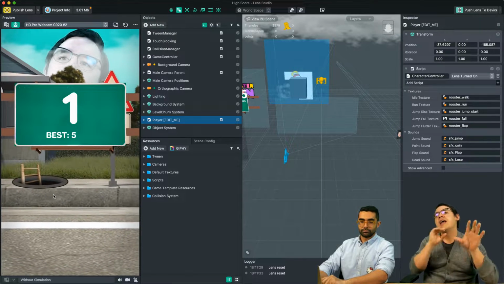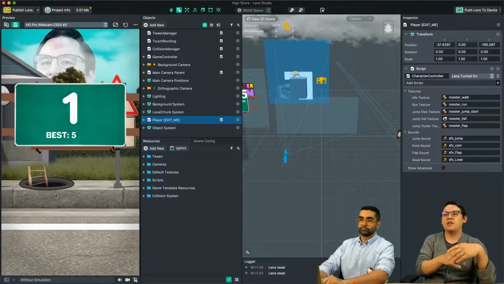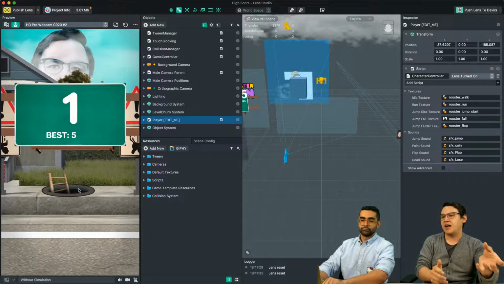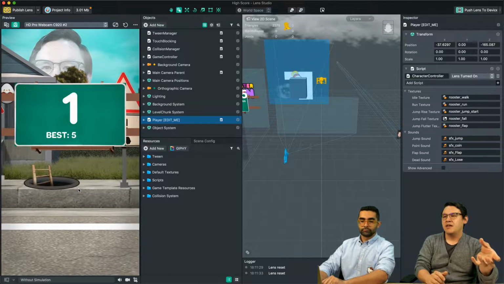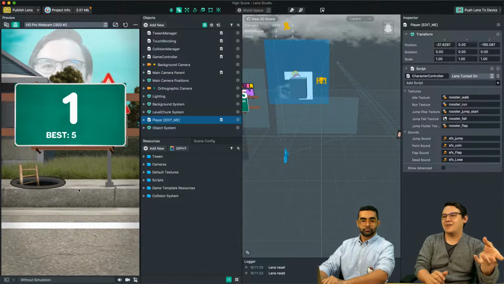So check it out, especially if you want an example of how a more complicated project in Lens Studio is built. I've been wanting to do an endless fighter with that template.